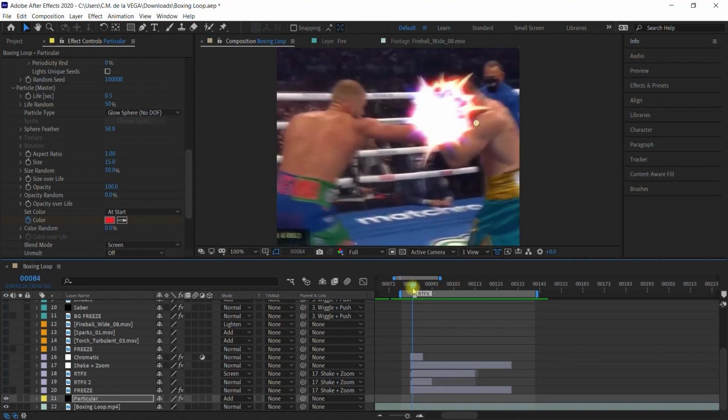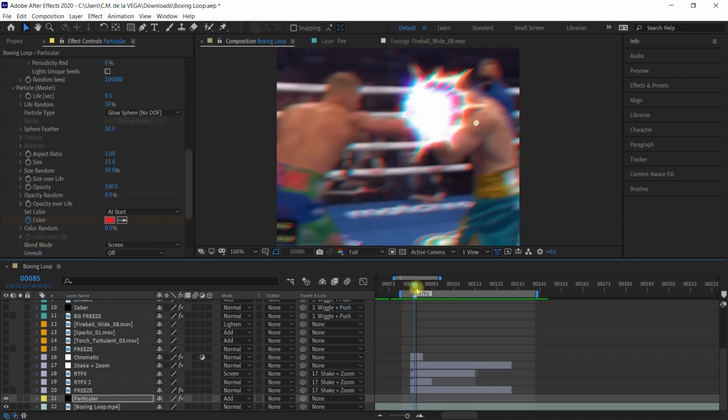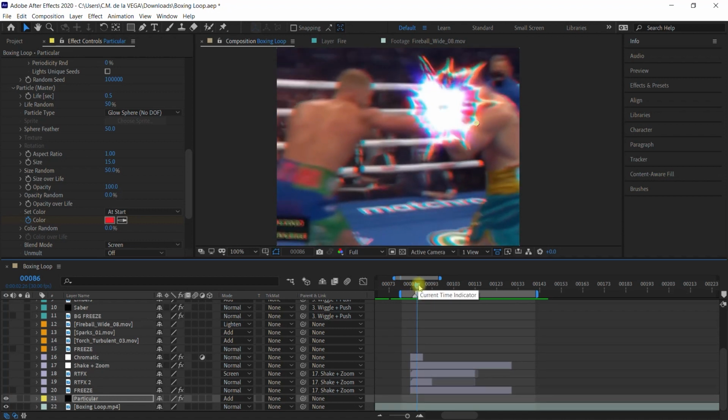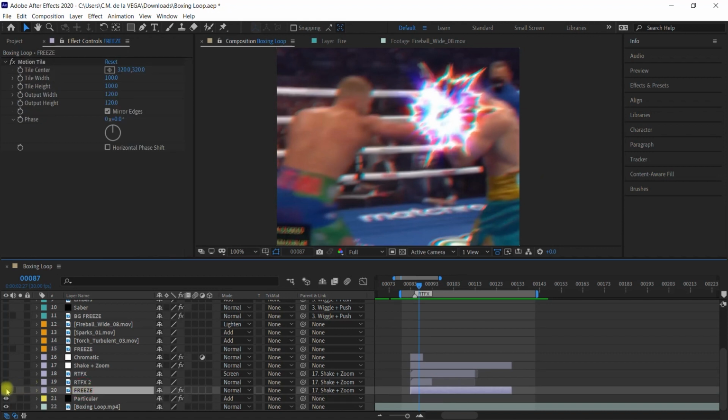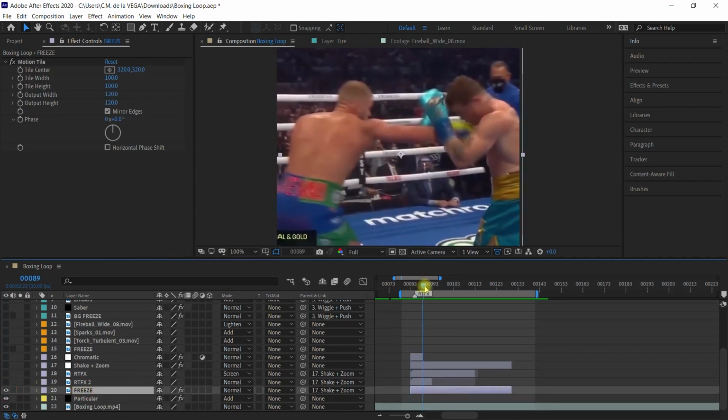So the camera freezes, the video freezes. We use something similar to RTFX. There's a camera shake, which is most likely done with the wiggle expression. And there's also a separation of the red, green, and blue channels, either an RGB split or chromatic aberration. Let's recreate this. Let's go to this layer, which is my freeze layer.